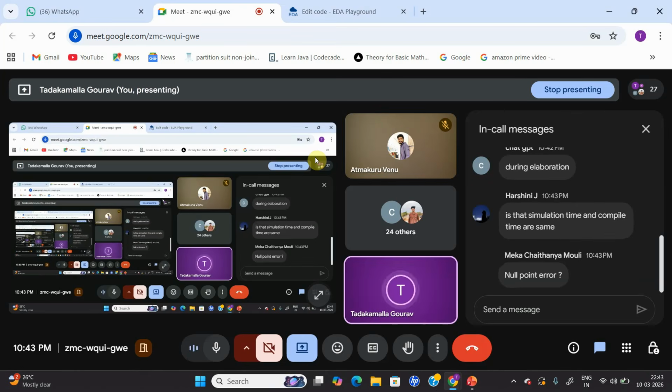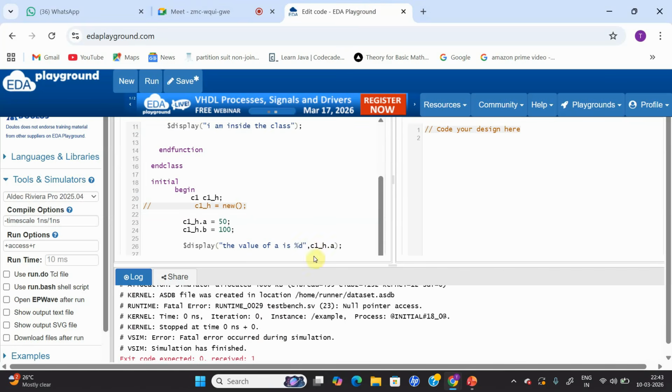No, it's not the same. Not the null. Yeah. So this null pointer access is nothing but your runtime error. Okay.